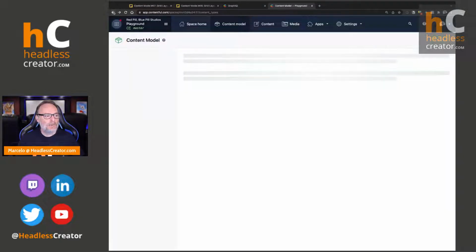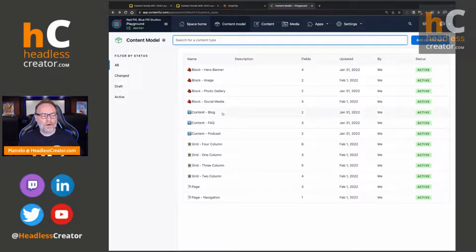But you can see that we have a variety of content types. You've got the blocks, right? Those are like reusable blocks that you can add to a grid. We have content types that are domain specific, like blog articles, FAQs, podcasts. This isn't reusable content. These are just throwaway content. And then we have our grid, which consists of the 1 column, 2 column, 3 column, and 4 column grid.